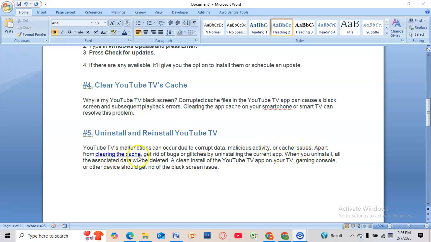Apart from clearing the cache, get rid of glitches by uninstalling the current app. When you uninstall, all the associated data will be deleted. A clean install of the YouTube TV app on your TV, gaming console, or other device should get rid of the black screen issue.